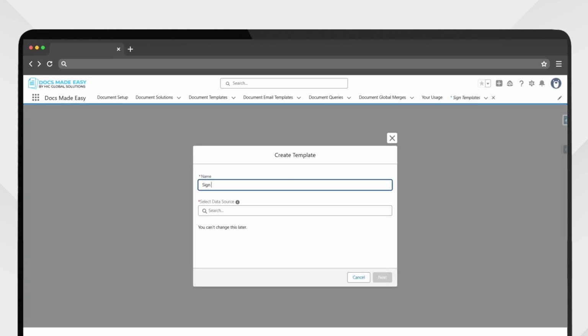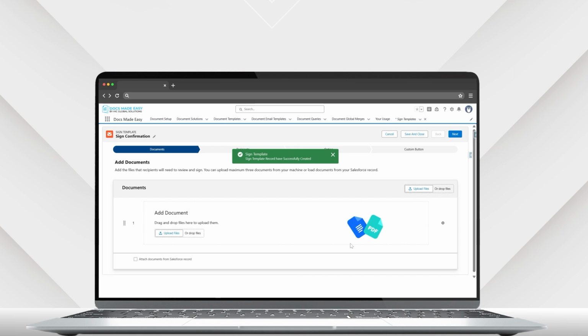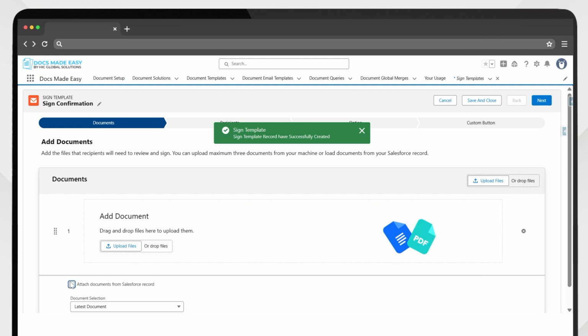Name your template and select the intended data source, then click Next. In the following screen, you will see a 4-step process. In the first step, go to the Documents tab. Attach the document from your Salesforce record and click Next.